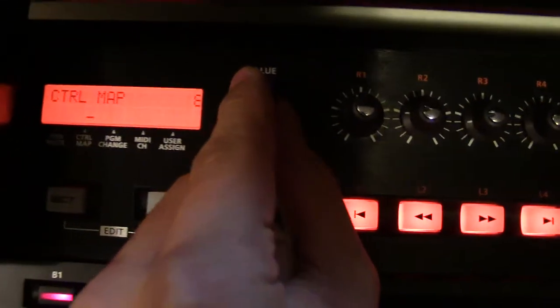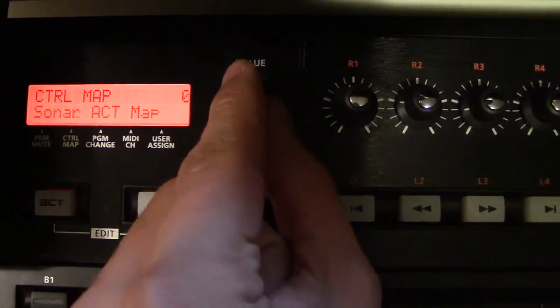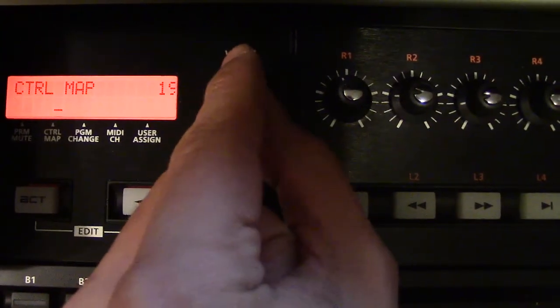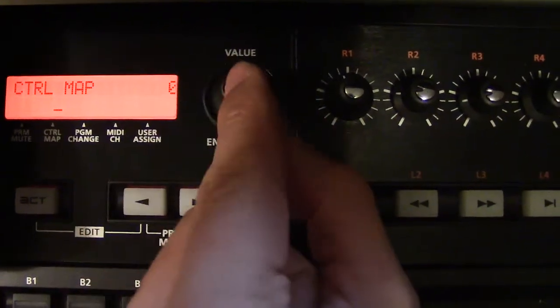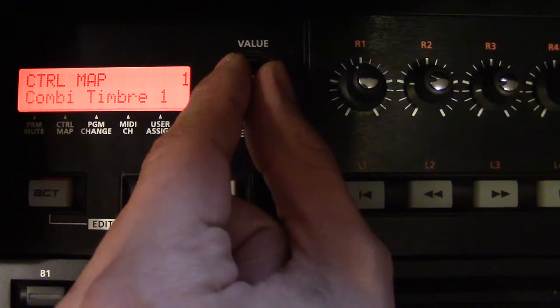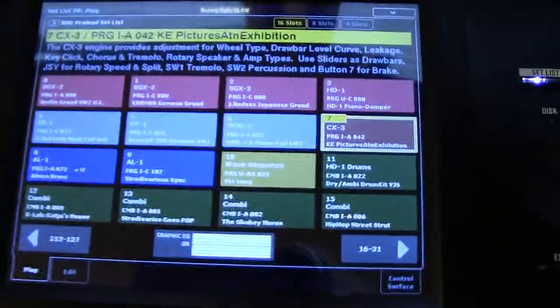Just as an example, the Roland here has a total of 20 control maps that can be stored inside of it, from 0 all the way up to 19. On the software, 0 cannot be edited, so the first Kronos control map starts at 1. And that corresponds with the combination for Timbre 1.